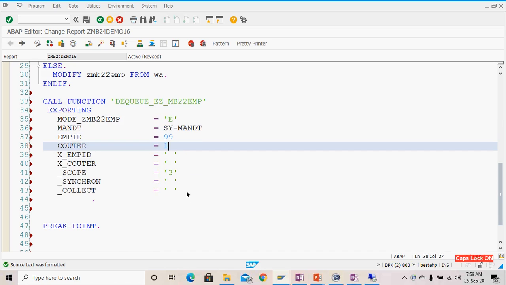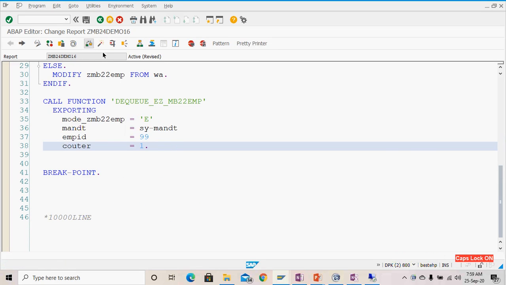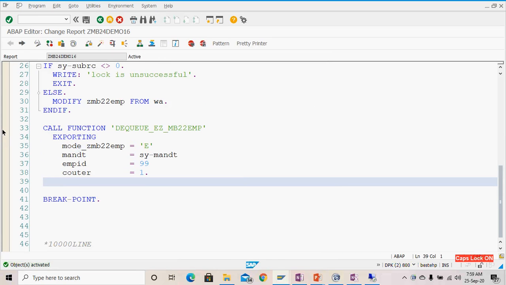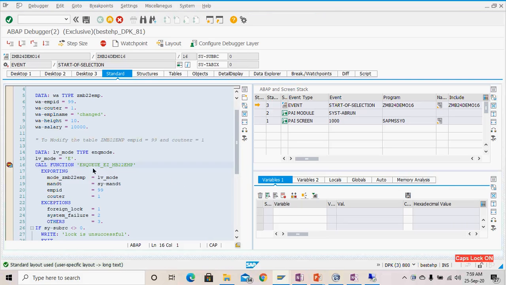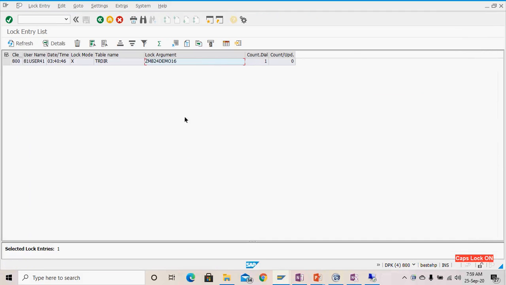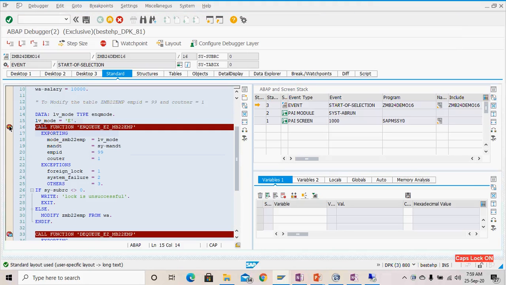employee ID 99, counter is 1. Pretty printer, check the syntax, activate this one, activate this one, and now you put the breakpoint over here and press F8. So now at this point of time there should not be any lock, right? Just refresh it, there is no lock because we have not applied the lock, right? Here my control is here, right? My cursor is here, and if I press F6, now lock has been applied.